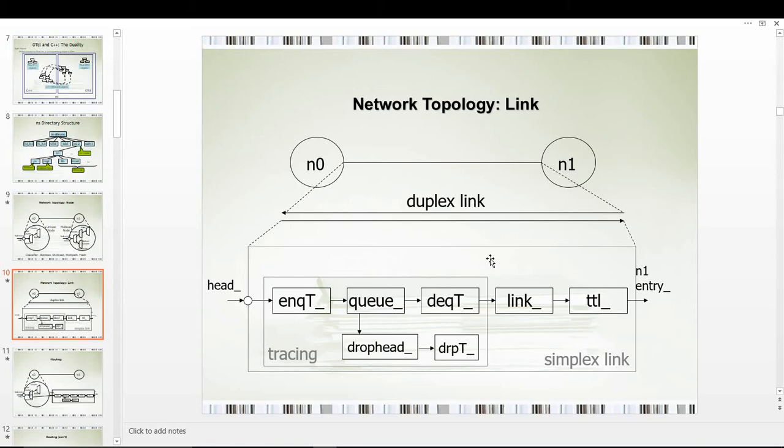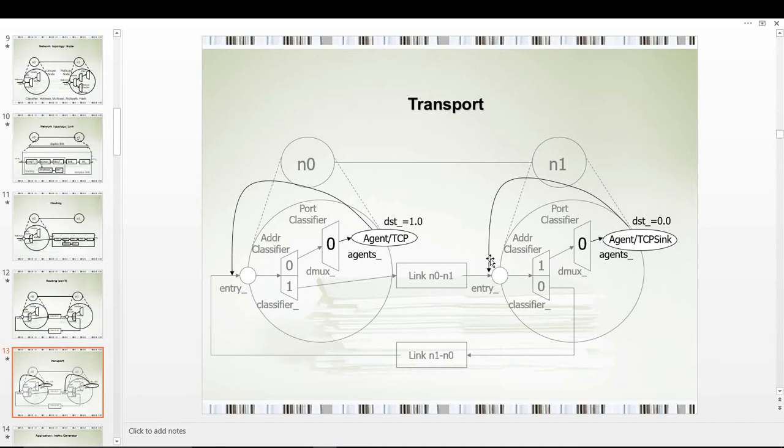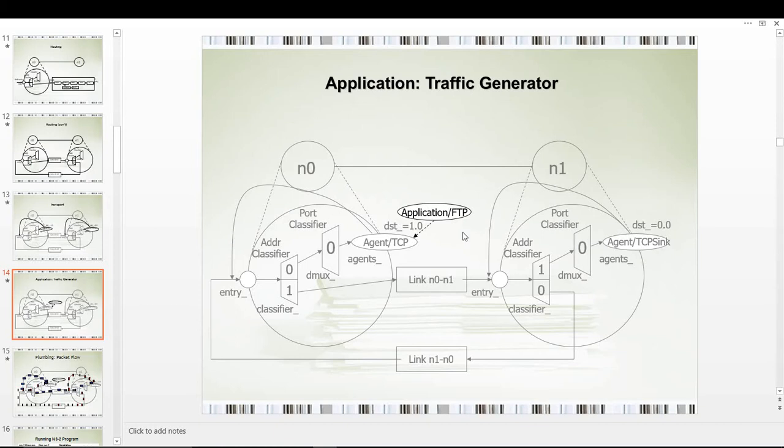Yes, you can notice that we have to create above the node an agent. We can create a UDP or TCP agent. At the receiving end, we have to define a sink agent. It can be a TCP sink or UDP null agent. Above the TCP, you have to define an application. In this case, file transfer protocol (FTP).